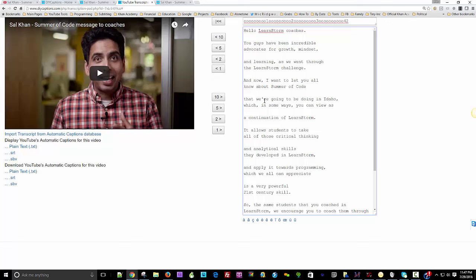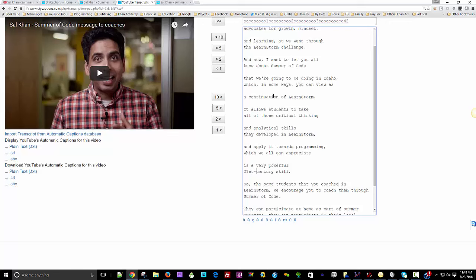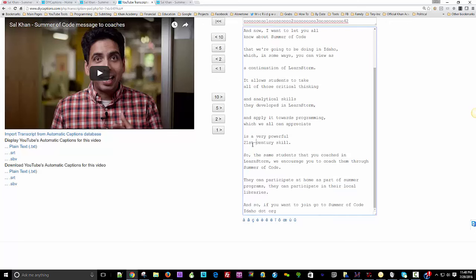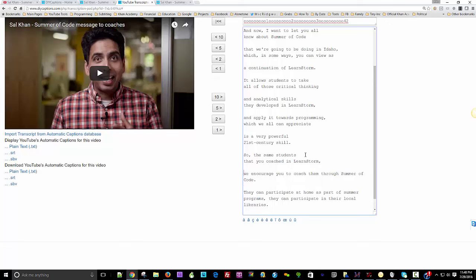21st century skill. Control-Shift-Insert is supposed to put in a hyphen, but it doesn't in this one. It does in the other. Okay, never mind about that. Let's just put in the hyphen. Very powerful. So, the same students that you coached in LearnStorm, we encourage you to coach them through Summer of Code.